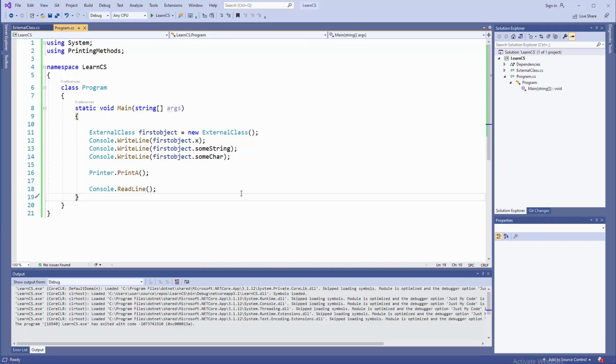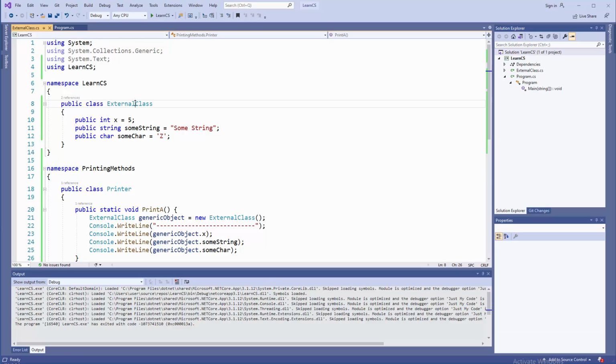Okay, let's do something fun. Let's transfer code from external class.cs, which is just a bunch of namespaces and classes, into a dedicated DLL file. So let's do that. There is no need to go to project and add class because we already have it.